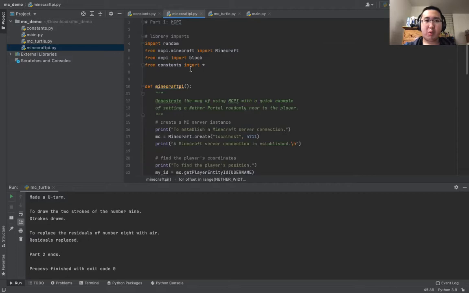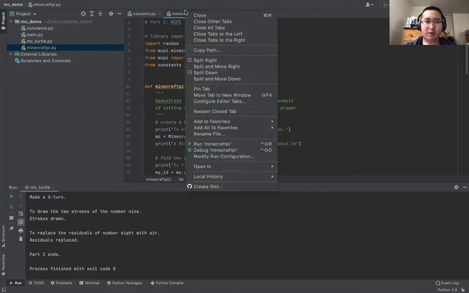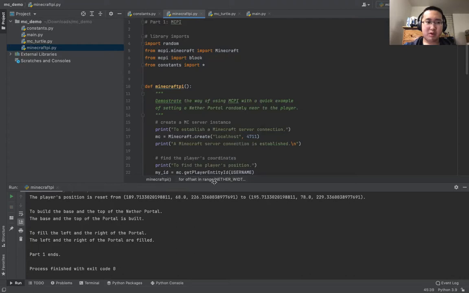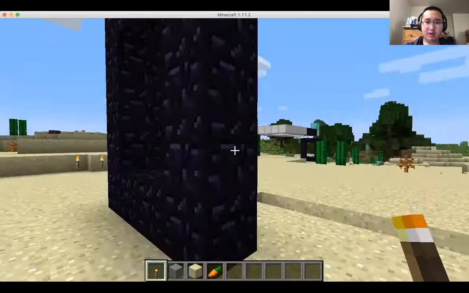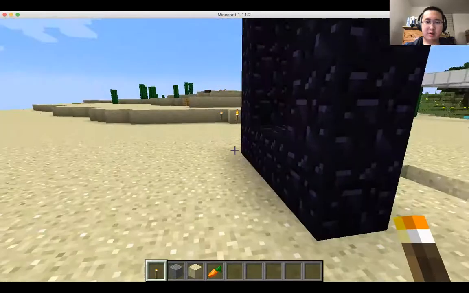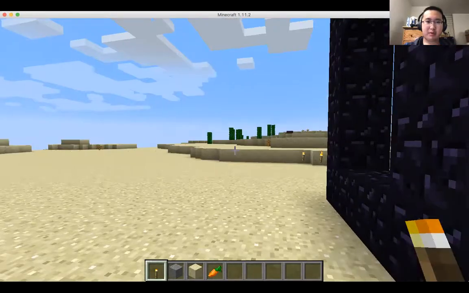Let's see how the code is going to work. I will click run, and we go back to Minecraft, and we will be able to see. So the program has already ended. If I stop sharing and open the Minecraft portal, we'll find that, there we go. I just had a Nether portal spawned in front of me.